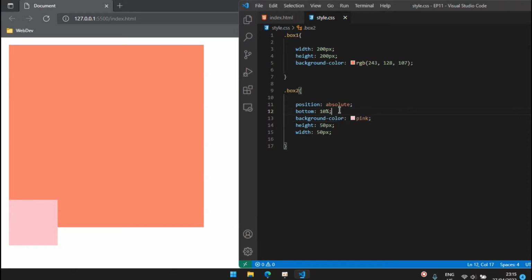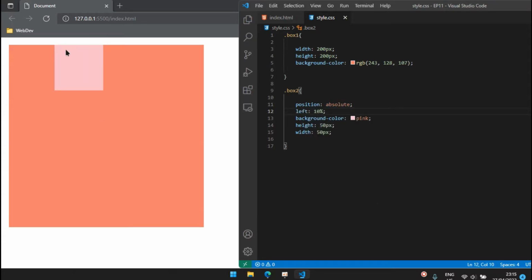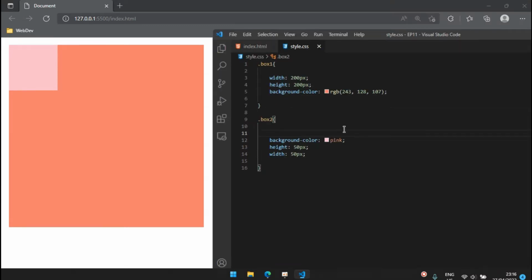In simple words, when you do position absolute, you have this entire canvas to move in. So if I do left 10%, then it becomes left 10% from this side, okay? So now, as the position relative is done, we're gonna move on to position absolute.